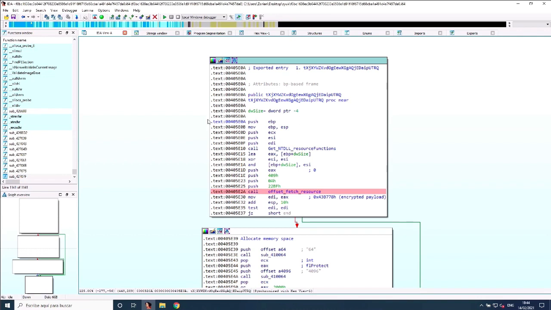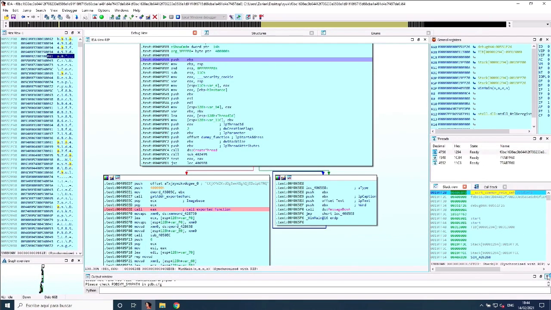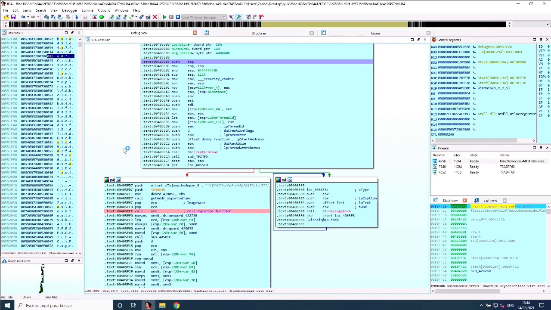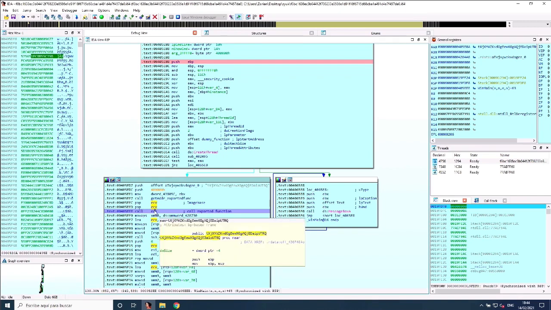Okay, let's execute the sample to look for some interesting code at running time. Soon after executing this sample, we see a call EAX instruction. Here it will invoke the Spartan function. So let's go through it.